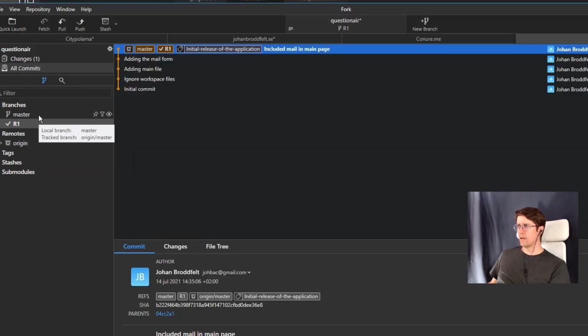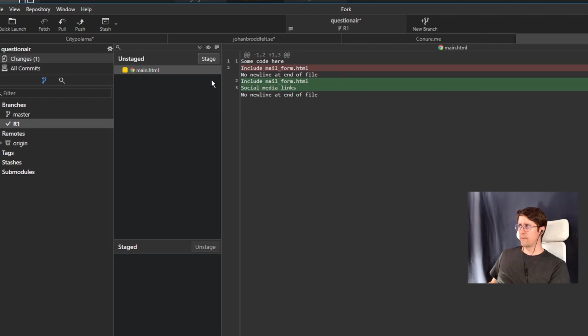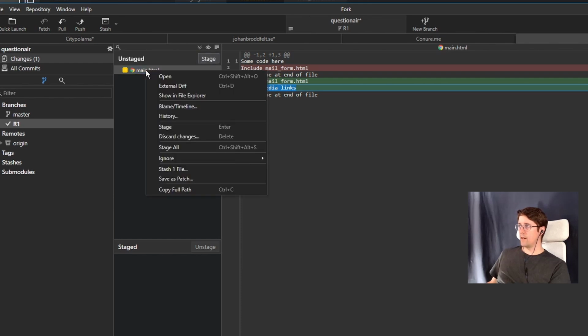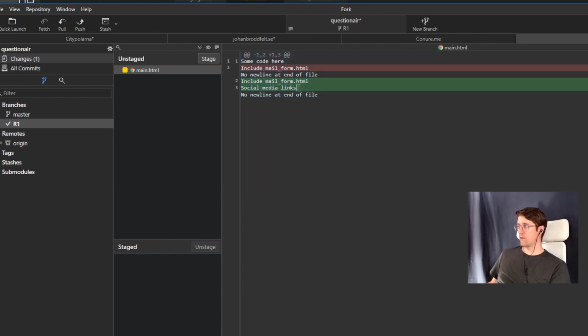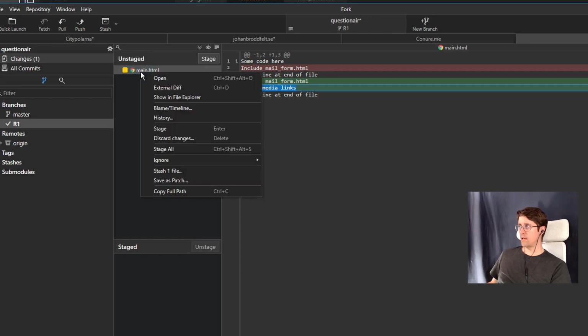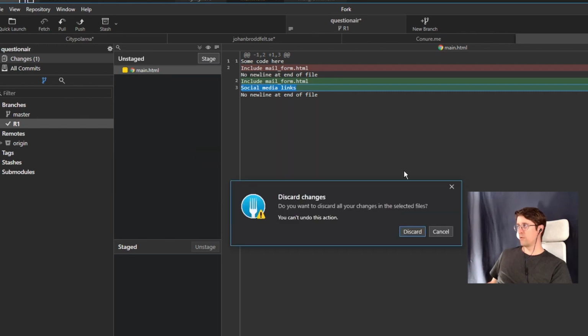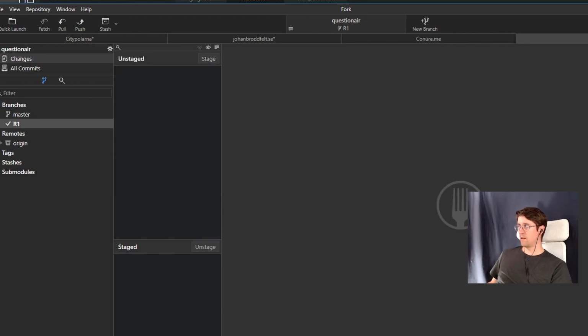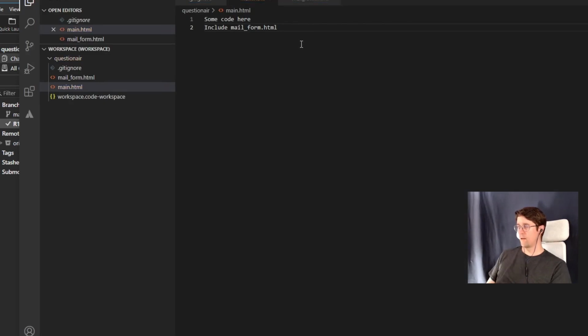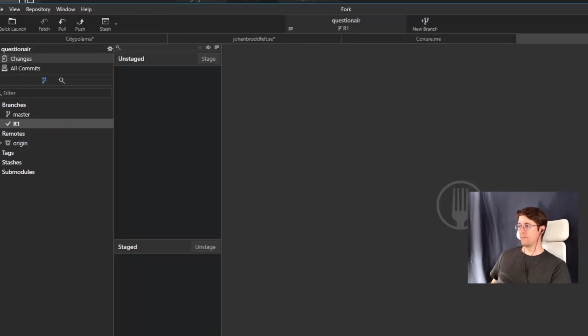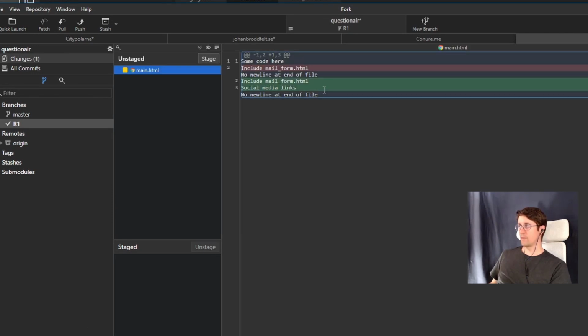And now we see that we have changes. So it added some social media links. We then go in and stage this one. We can also discard changes. So if I just copy this for convenience and say, now I want to discard changes, I can discard them by clicking here. I don't want these changes. Discard. Now they're gone. I have to type them again if I want to add them. Now it shows up here with the changes.